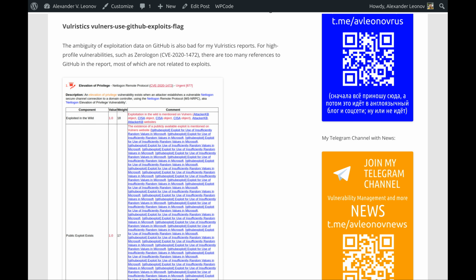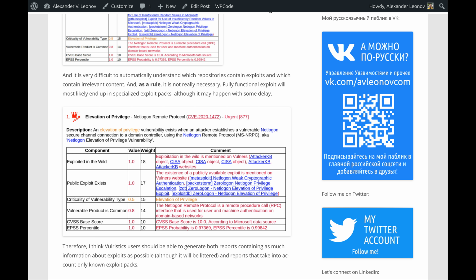Vulristics, vulners-use-github-exploits-flag. The ambiguity of exploitation data on GitHub is also bad for my Vulristics reports. For high-profile vulnerabilities such as Zerologon, CVE-2020-1472, there are too many references to GitHub in the report, most of which are not related to exploits. And it's very difficult to automatically understand which repositories contain exploits and which contain irrelevant content.